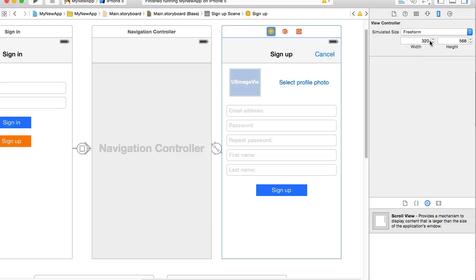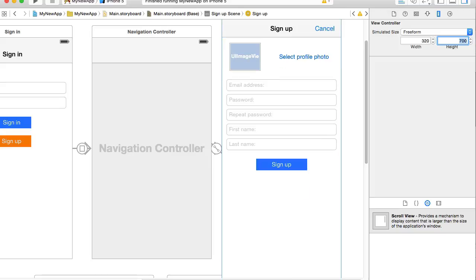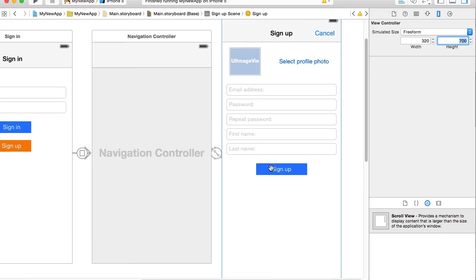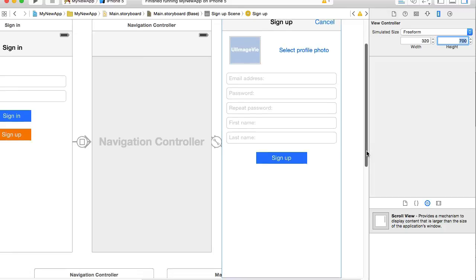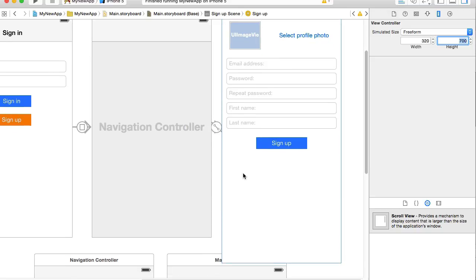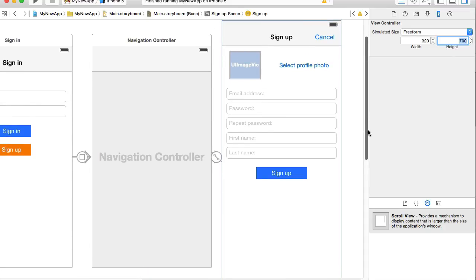Now I can adjust the width and height of my view controller. My width is okay, but my height is a little bit small. If I add a little more space, it will grow and I have more space to add additional user elements. For example, if you need to add a few more fields, you can do so. And if you run out of space, you can even increase the height furthermore.